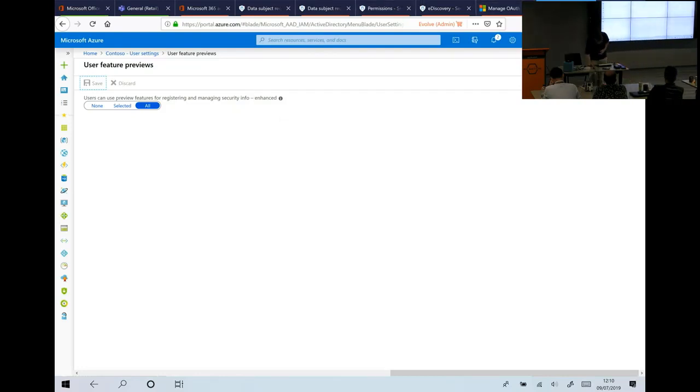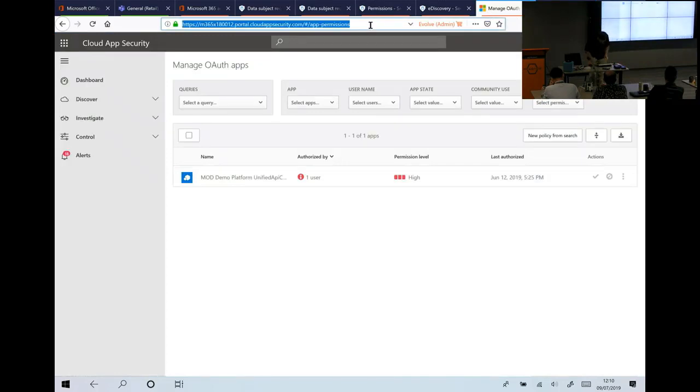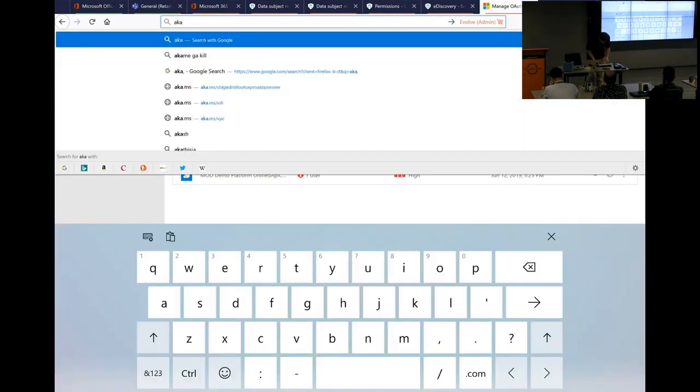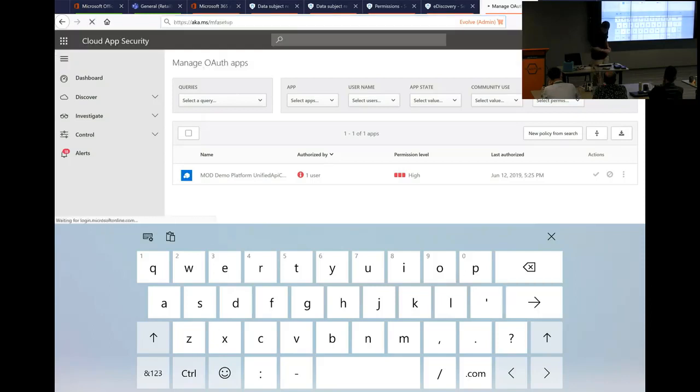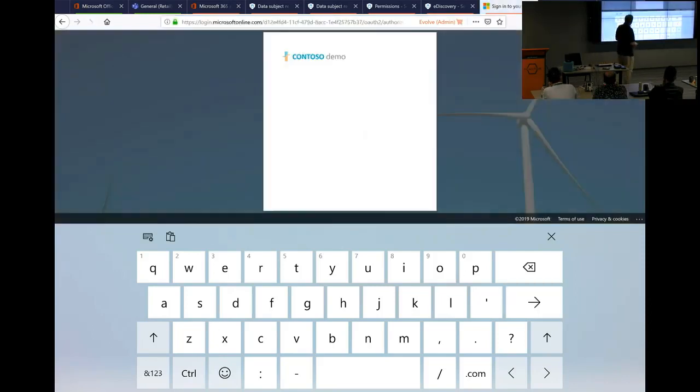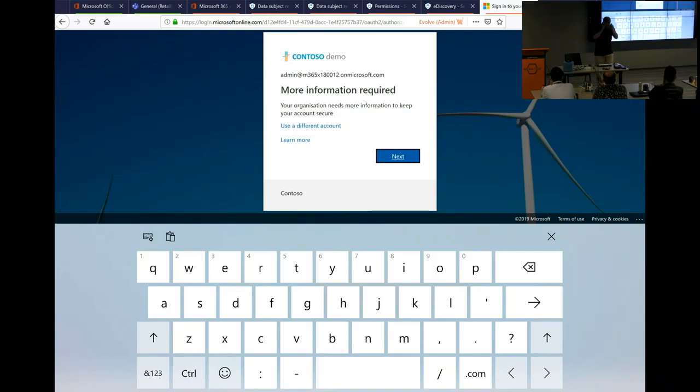Okay. For example, if I go to aka.ms/MFA setup, I'll give you a second to write that one down if you're taking notes, aka.ms/MFA setup, that will take me to the new registration wizard. Okay. And if I've never signed up for MFA before, this is what I get when MFA kicks in.